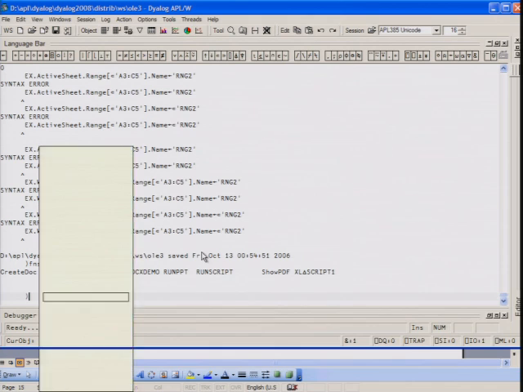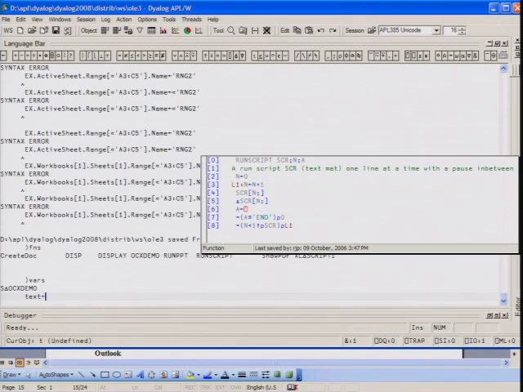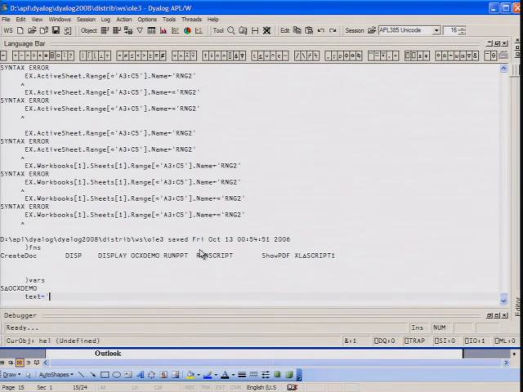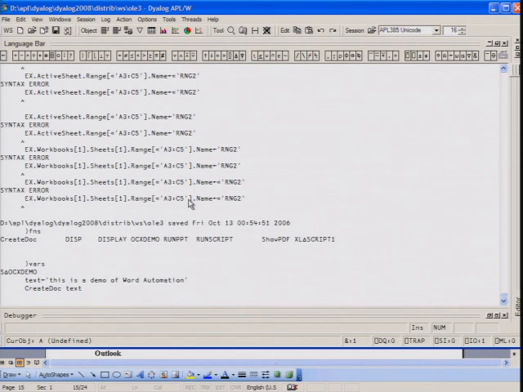So do I have any text in here? I don't know. Not really. So that's going to be my text, just a simple vector, I guess. So create doc. Let's see what happens here.